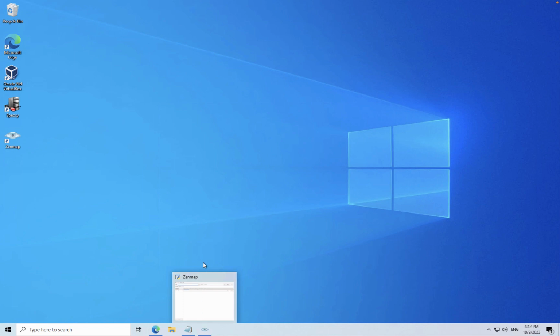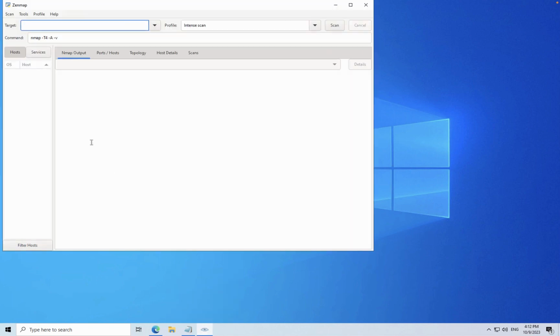So I'm on my Windows PC and I'm going to use a program here called Zenmap. Zenmap is a graphical user interface for another program called Nmap. Basically meaning network mapper. And what we're going to do is use this to scan our network very quickly and just see what is on our network.